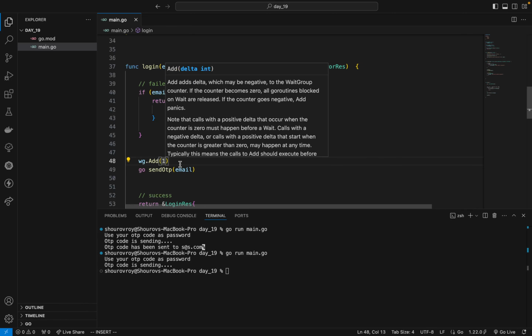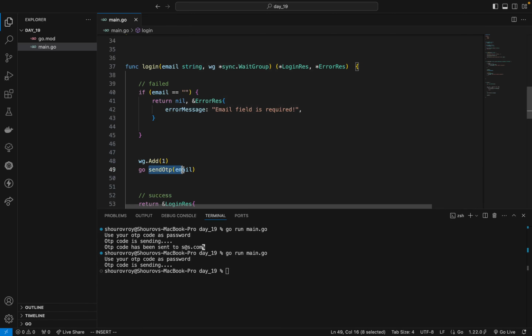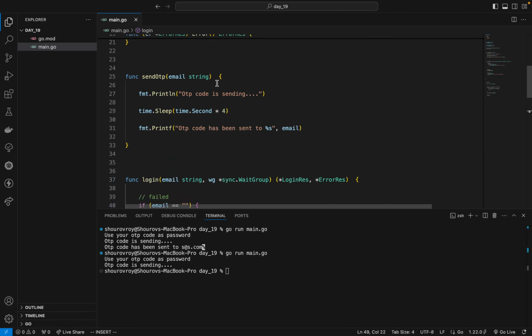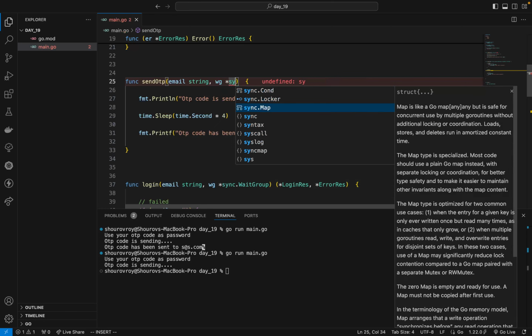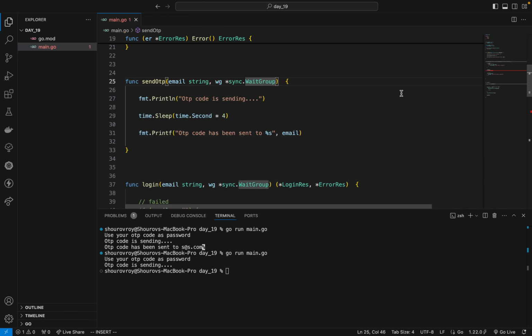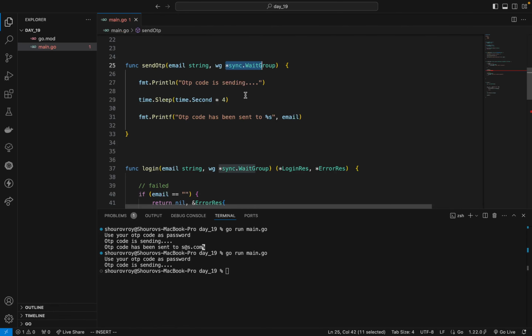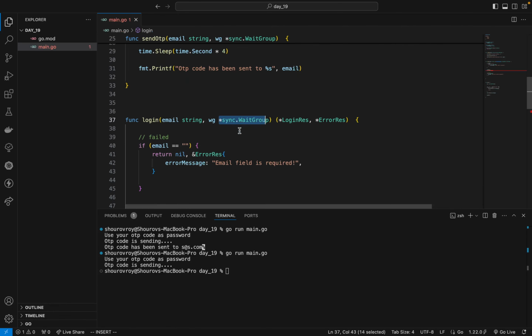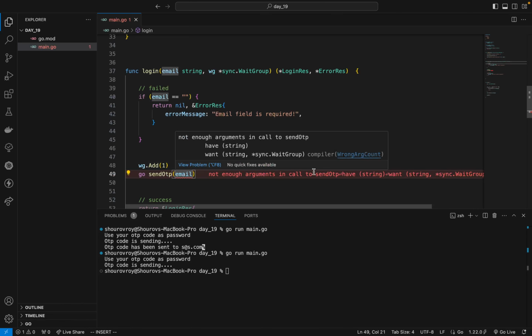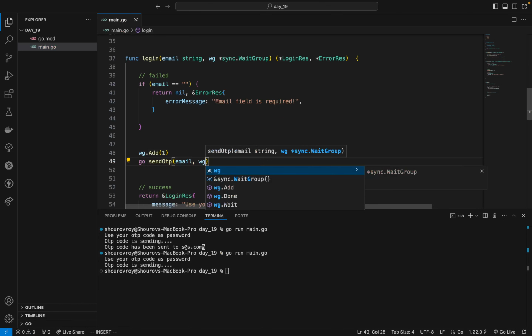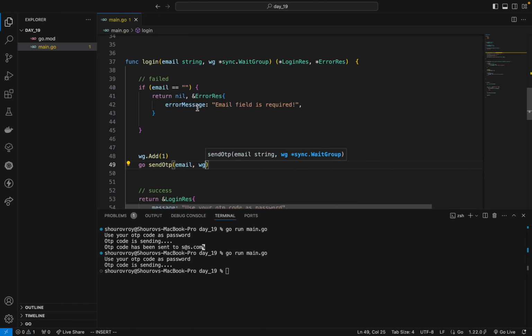So we are considering it as 1, and in this sendOTP function, we also need to expect the same parameter for the wait group. So sync.WaitGroup type, and it's also a pointer. While calling that login function, we have already sent it as a pointer, so we do not need to give it another reference here. We can directly send that WG here. This is a pointer itself now.